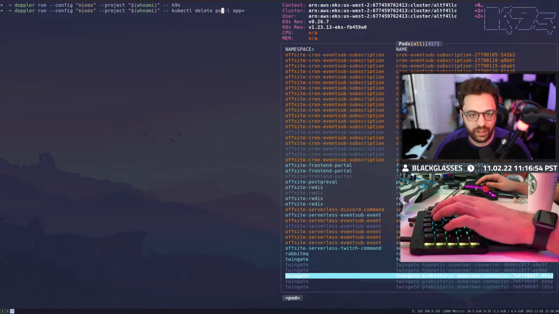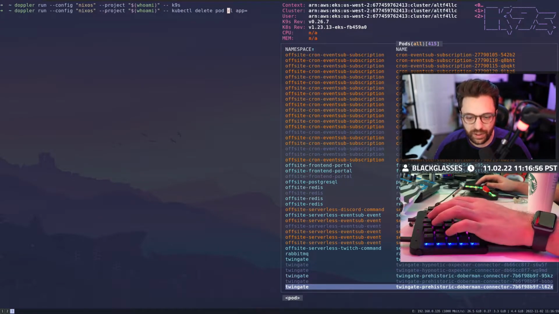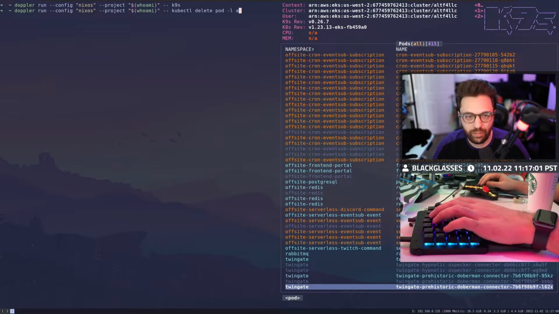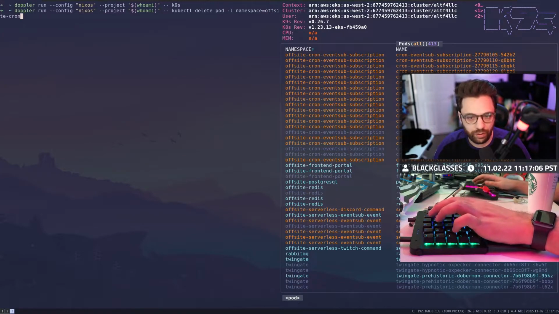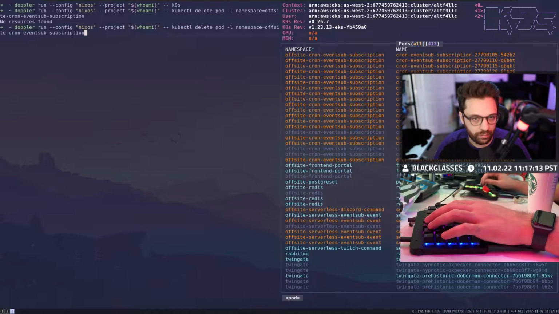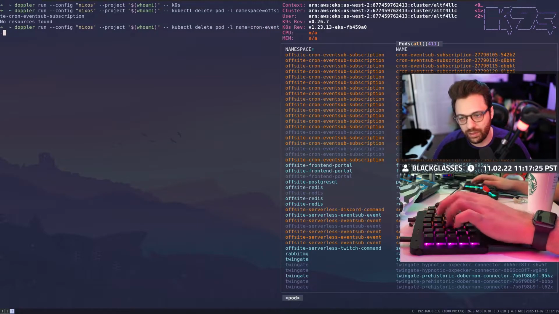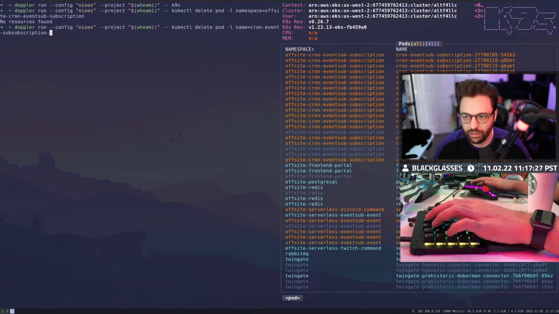There's no way I can delete these, unless I can delete them from a namespace. Can I do namespace? Namespace equals offsite cron event subscription. Yeah, I need a better target. And the problem is that the names are all different. Can I do a wildcard? Cron event subscription like that.